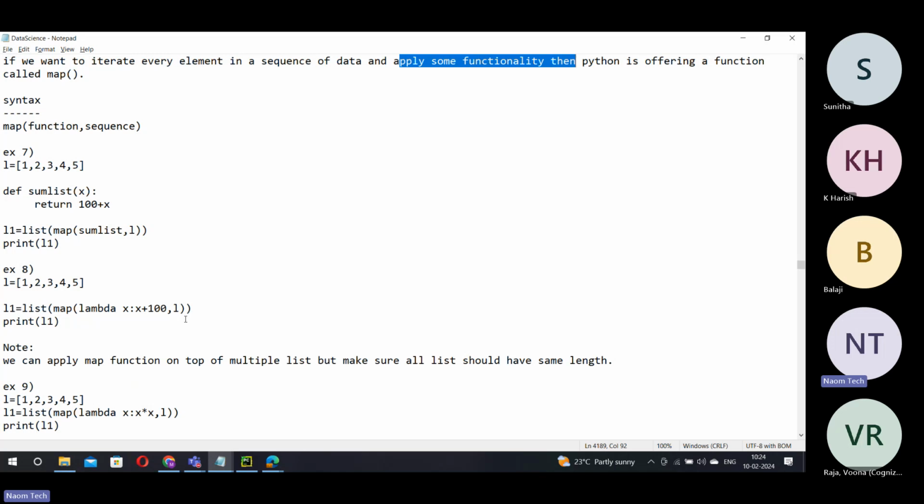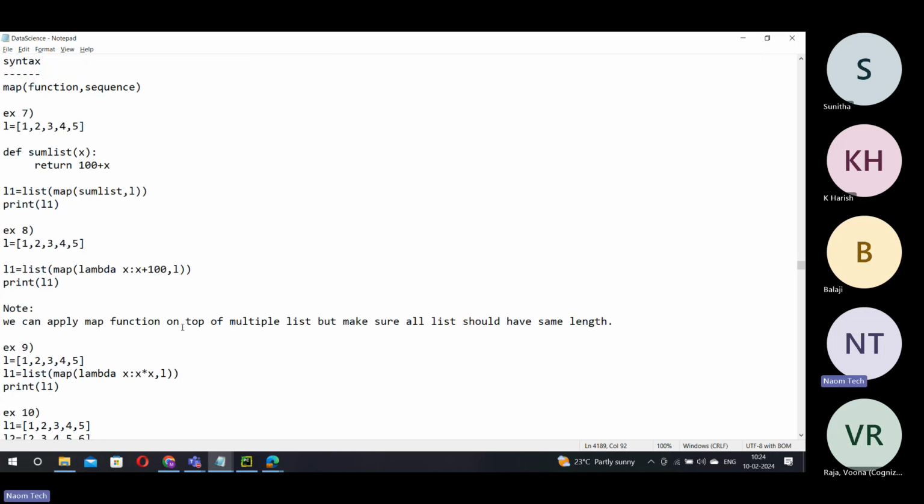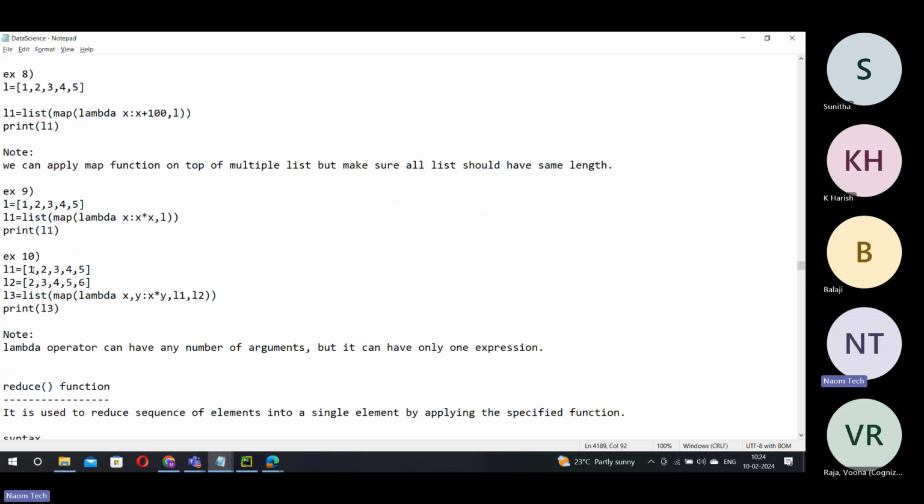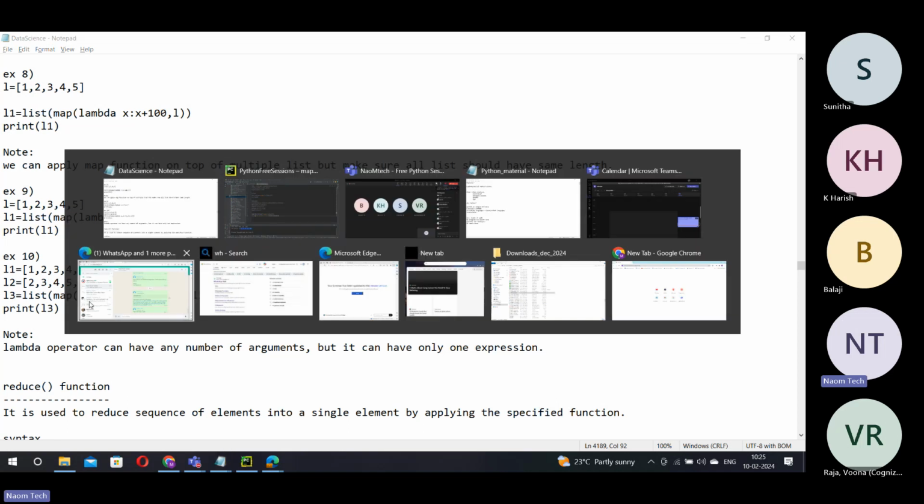Now, why don't we try one more quick example? Let us try processing multiple lists with the map function. We are again implementing a map function, but here we are using multiple data structures. We are not implementing with just one sequence, but this time we are using two sequences. Let us create it from scratch to get a better understanding of that scenario.